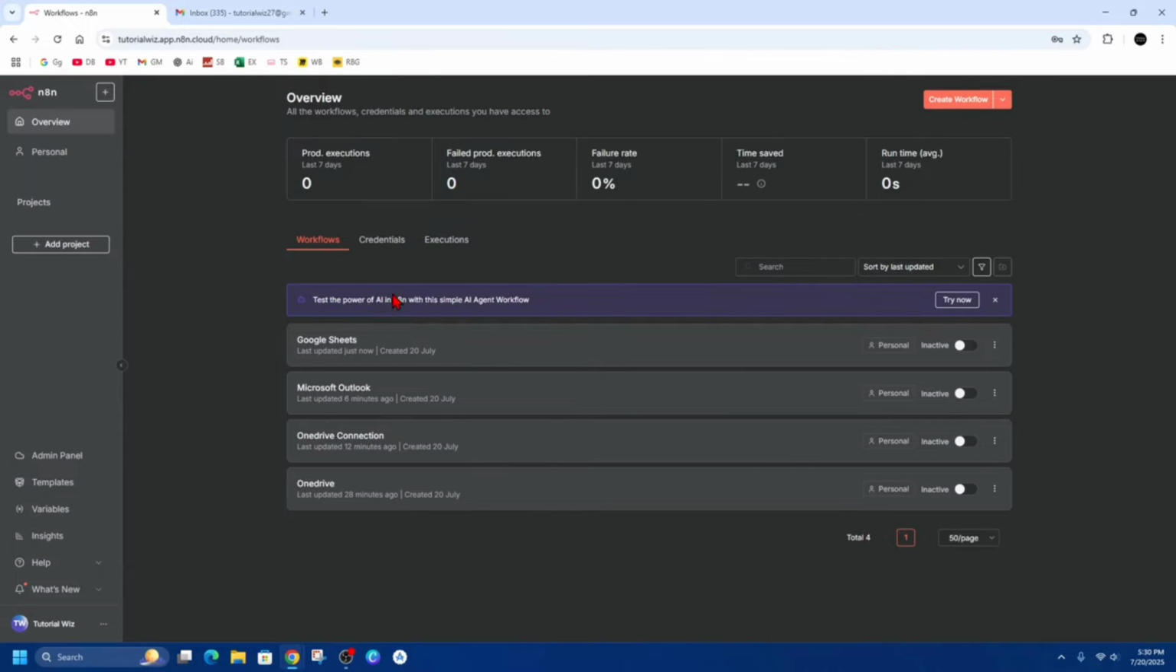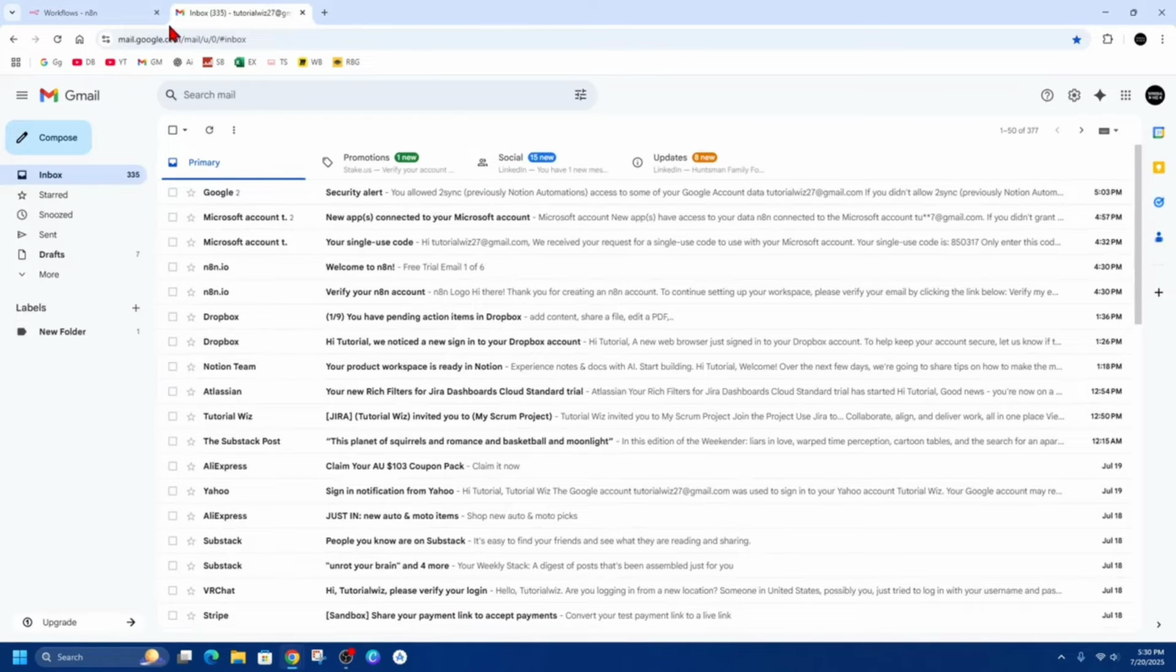So what you'll need is an N8N account and also your Google account with Gmail access. Now you can use a dedicated Gmail account or create a service account for automations to keep things more organized.